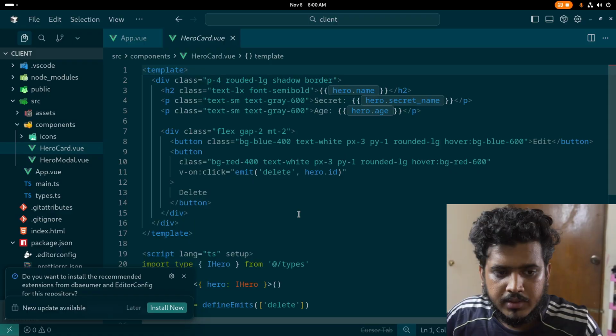But when we are updating a hero, it should say update hero instead of add hero, and all the input fields will be filled up with the selected hero. From here we'll be able to make changes and update the data. So let's jump right in and start building this feature.